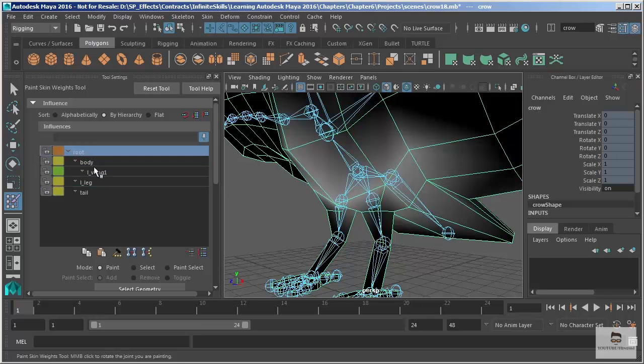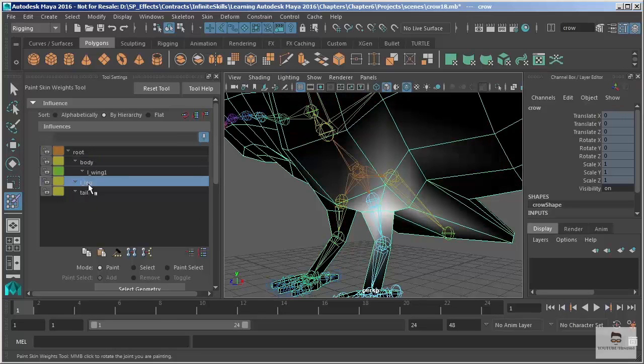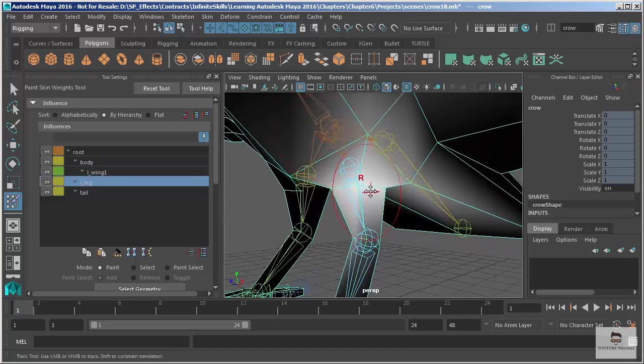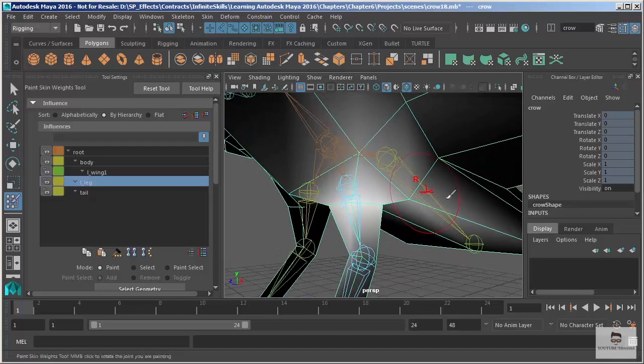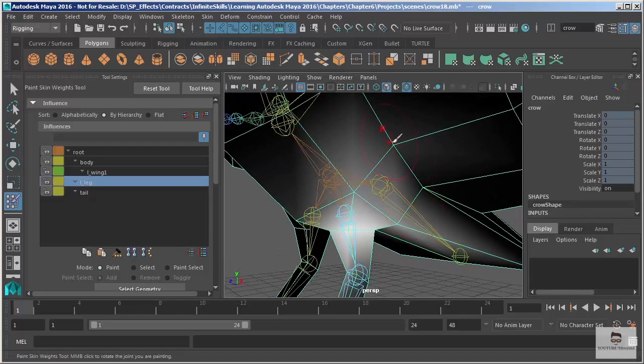Now I can just kind of freely click through here and jump back and forth quickly so that I can paint these weights. Let's go to the left leg. I want to remove the weighting from this right here. I don't want the left leg to influence this vertex at all.